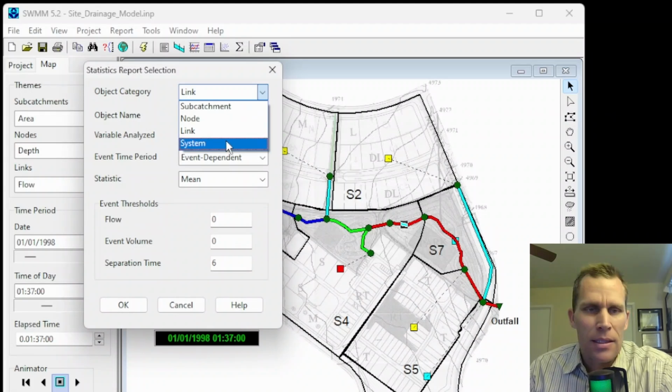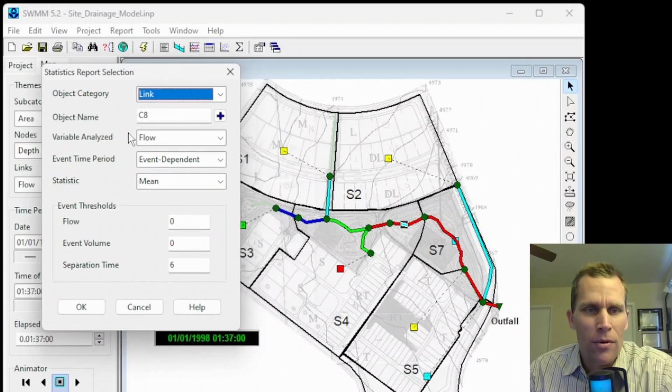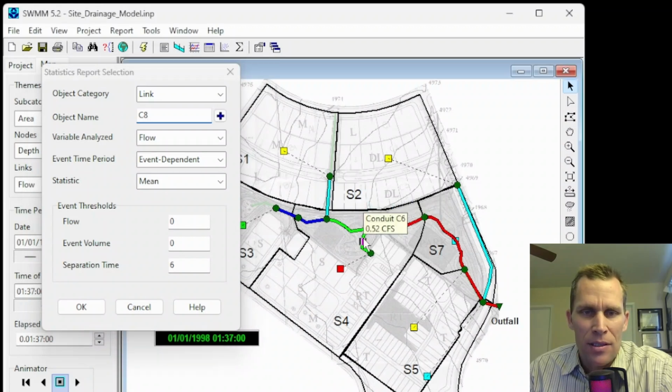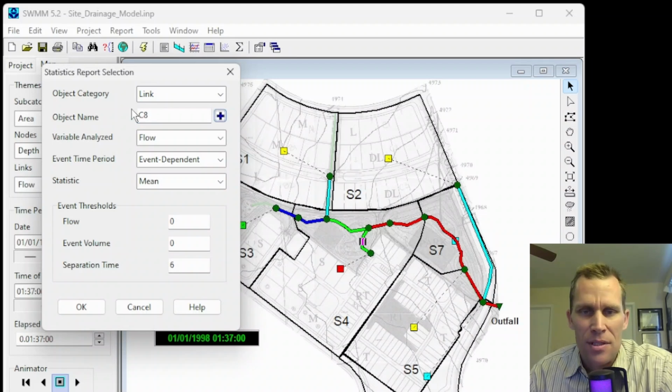Let's go ahead and stick with link and pick on that same conduit that we were looking at before, which is C8. Now it happens to be selected because it's selected right here in the map. But if you wanted to select a different conduit, for instance, click that conduit in the map, click the plus button. Now it's C6, or you can just type it in. You don't have to use that selector tool. So let's go back to C8.